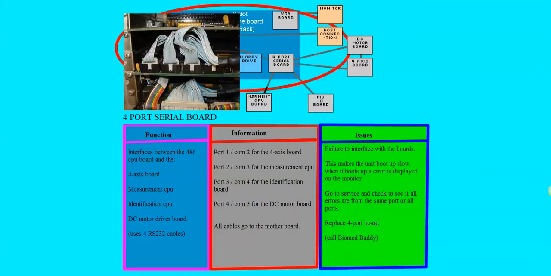The 4-port serial board, in general, when it fails, your monitor will still work, although it may be very slow because the CPU is trying to communicate with another section of the instrument, such as the 4-axis board, measurement CPU, the positive identification board, or the DC motors. So it generally works slower. If you can type on the keyboard and in general the DOS prompt comes up, but you get a communication error, the 4-port serial board would be a suspect.